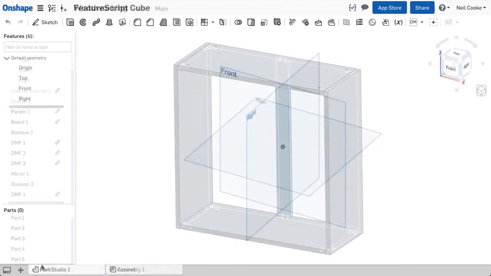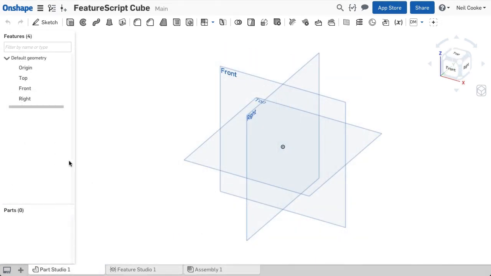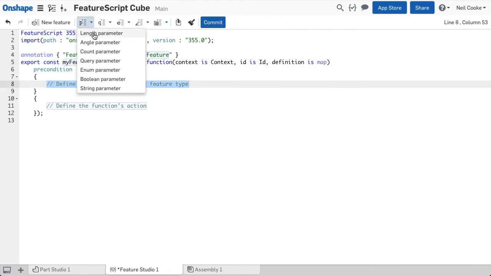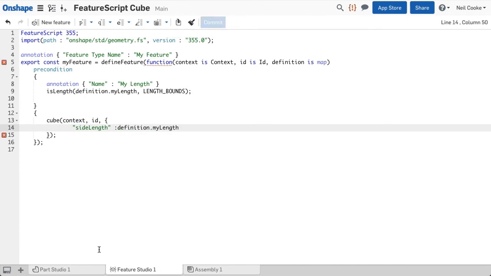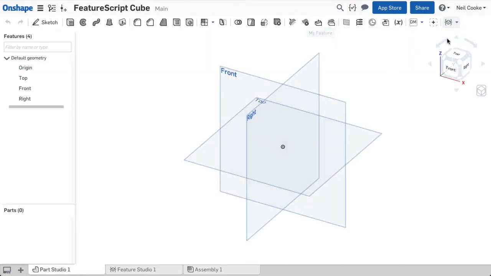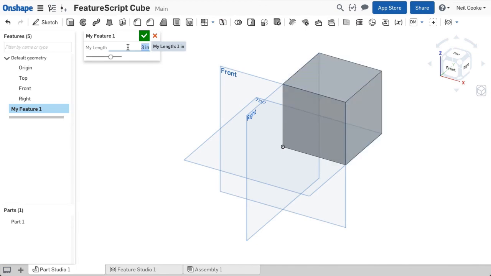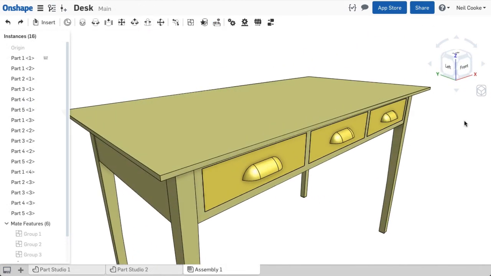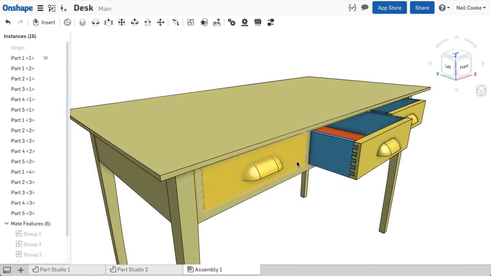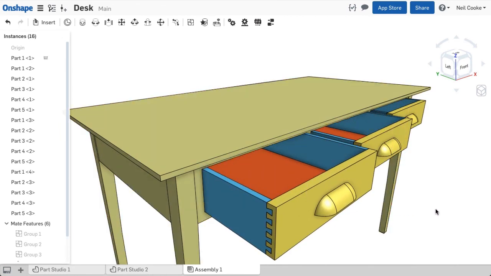Building custom features using FeatureScript is really straightforward. You can create custom features for your own use, share them with colleagues, or share them with the entire Onshape community. If you're not comfortable building your own features, chances are somebody has created one already. Whichever industry you're in, or whatever products you design, Onshape streamlines your design process with custom features powered by FeatureScript.